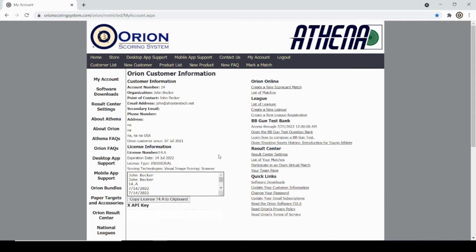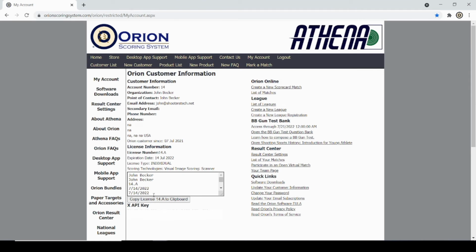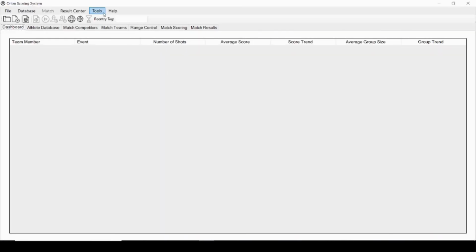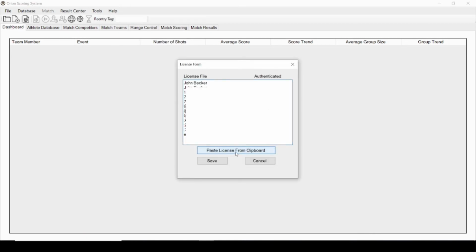I just want to go ahead and review how to copy your license from your account page. So again, back to orionscoringsystem.com. If you log into your account, down on the left-hand side, there is a copy license to clipboard. You can go ahead and select that and copy it. Then open up Orion and you go to Help, License, and you can go ahead and paste from clipboard. It'll add the same license file that we did with the download. So either way is valid. You don't have to do both of them.